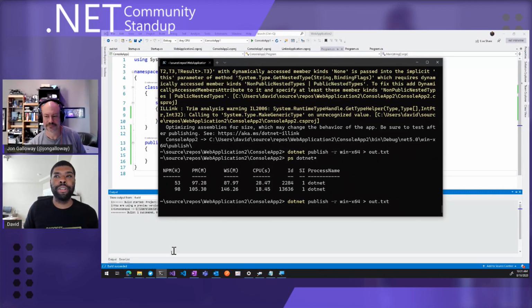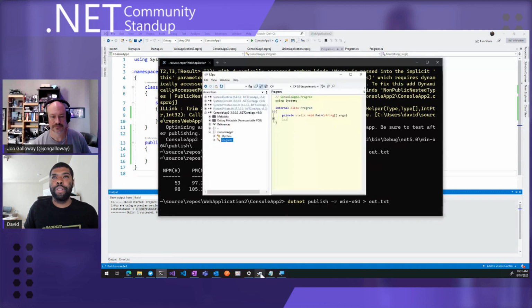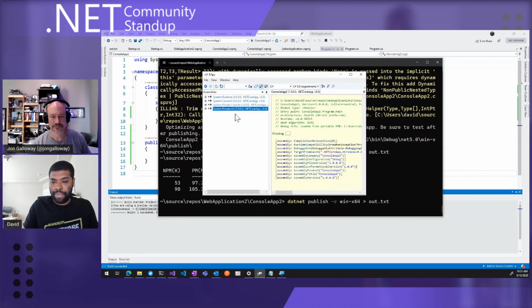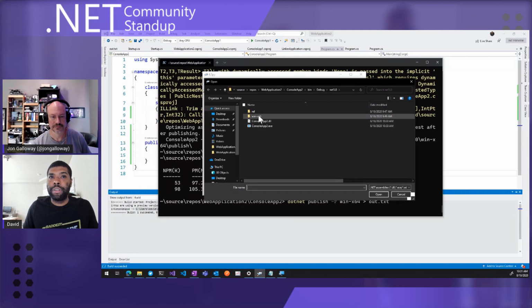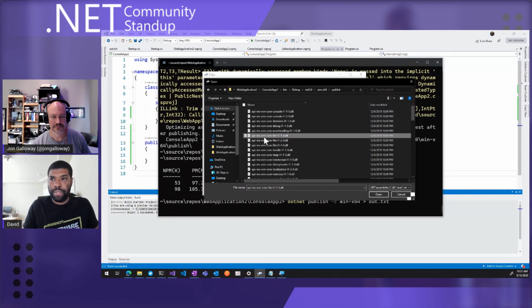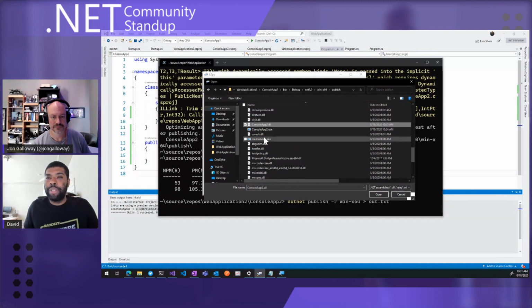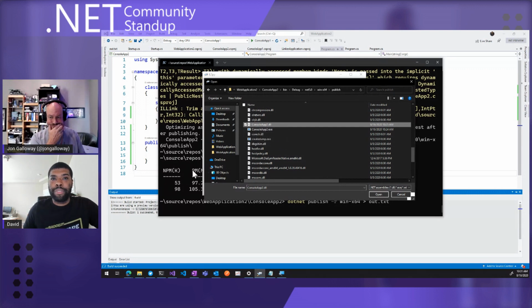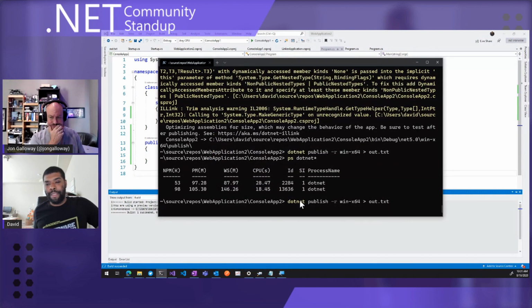So I've run the linker. I've run a publish, and I'm going to preemptively look for that folder. Win64 publish, and it should be this DLL. Oh, my computer's on fire. So it should publish, and it should.